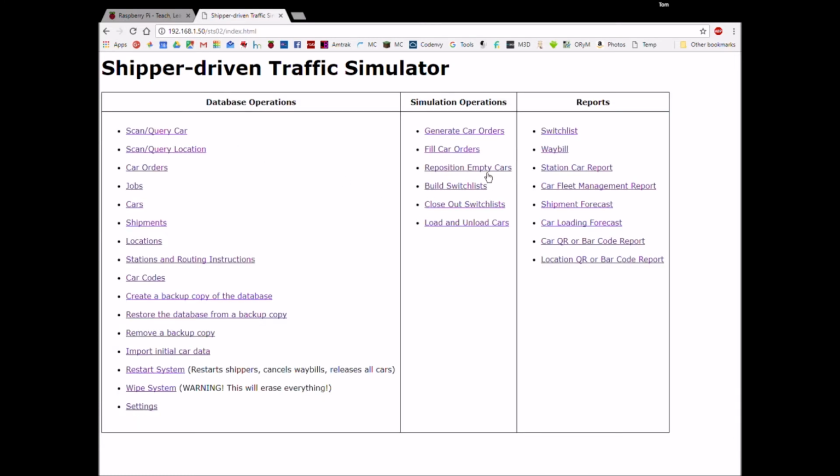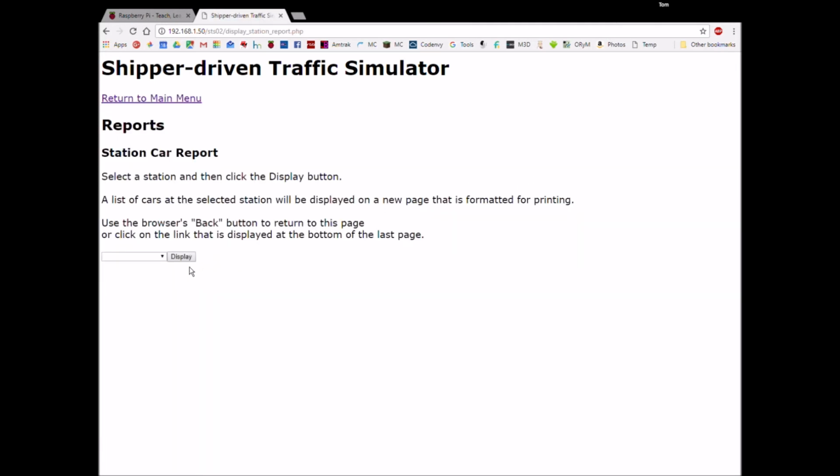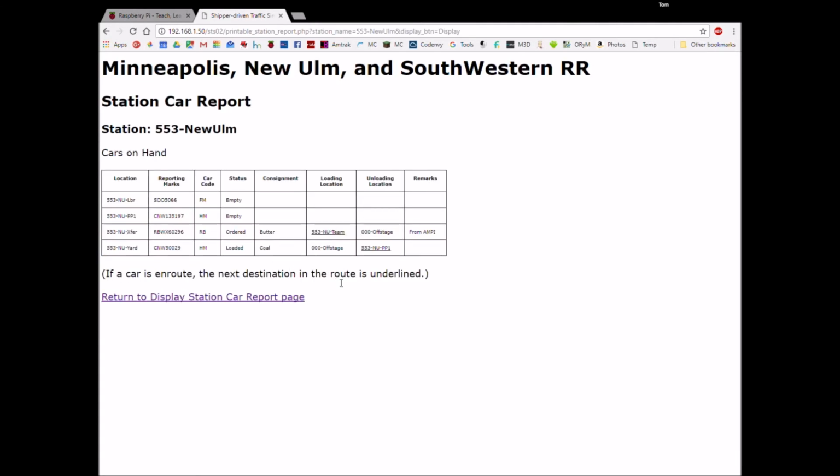So let's look and see if we have any empty cars that need to be repositioned. We can do that by looking at the station car report. And the only one I'm really interested in is New Ulm. I have these empty cars. We've got 2 of them that are empty, a Sioux Line flat and a C&W hopper. The other ones are in some process of being loaded or unloaded. So what we need to do is decide where we want to send them.